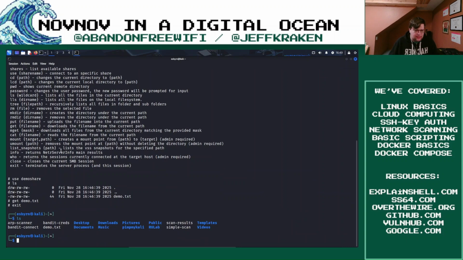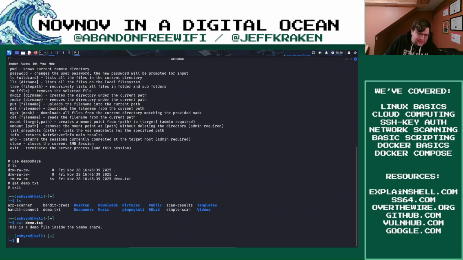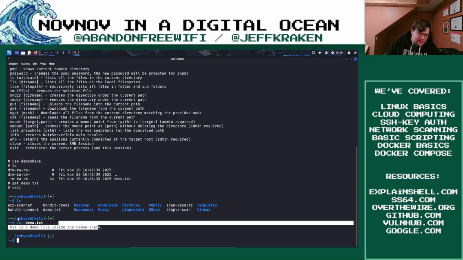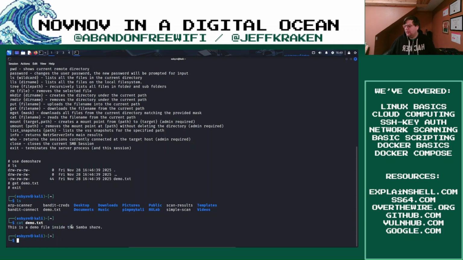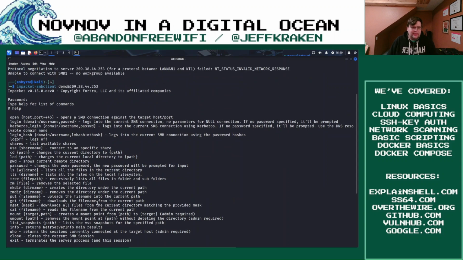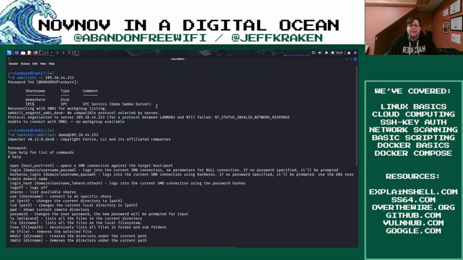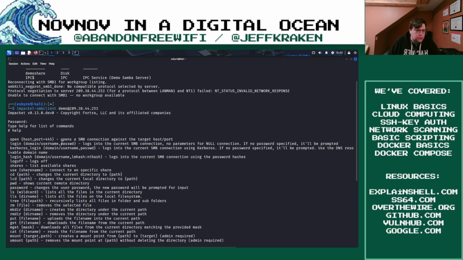ls. Got a bunch of other stuff in here still, but if I cat that demo.txt, hey, this is a demo file inside the Samba share. I might update that to make it a little bit more fun, but that is how you can use a couple of tools. On our Kali VM, all we really did was SMBclient to list and impacket's SMBclient to connect. We could have just used SMBclient for that if I'm being honest, but impacket's cool.